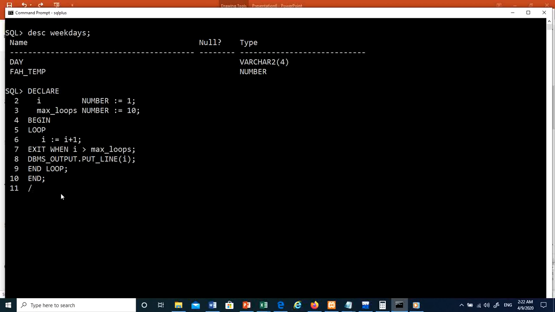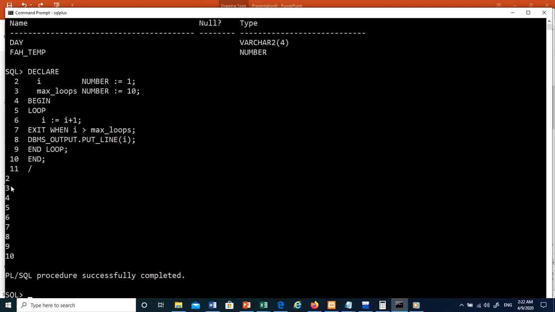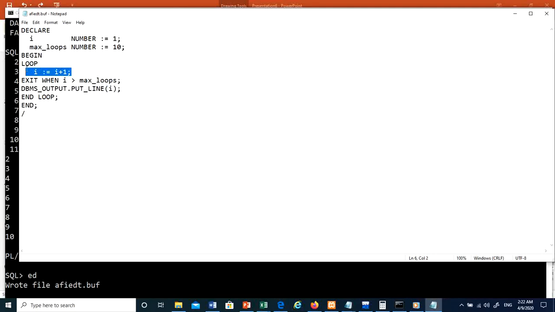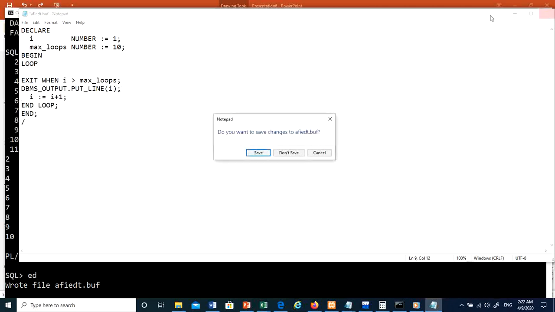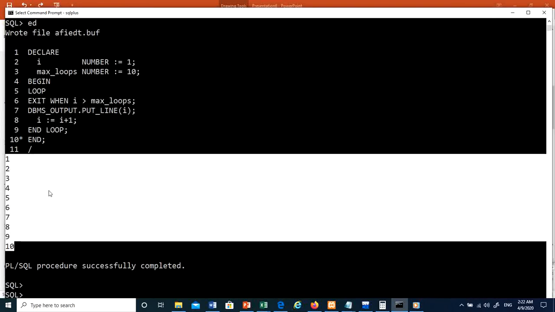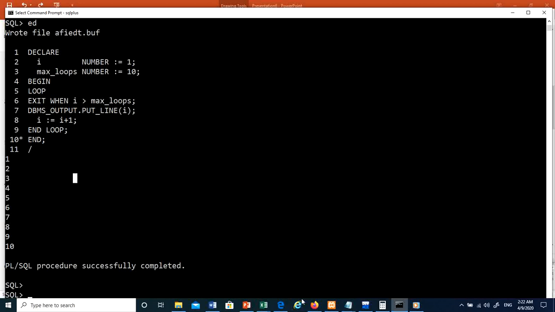So this one will actually display numbers starting from 2. Why 2? Because here you incremented this one here. But if you actually change this one, I equal I plus 1, to after this one, then you will see that the values actually start from 1. So from 1 to 10. So this is a simple loop. You can use a for loop as well. This is a simple loop, but you can use a for loop.